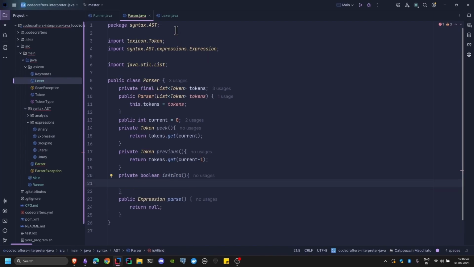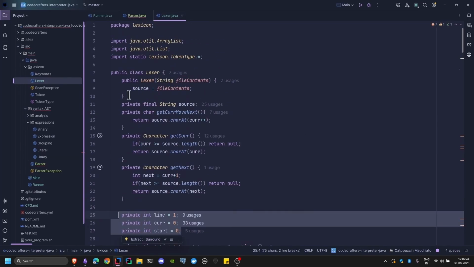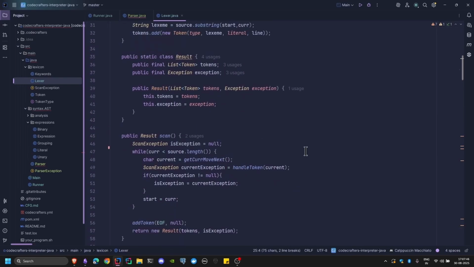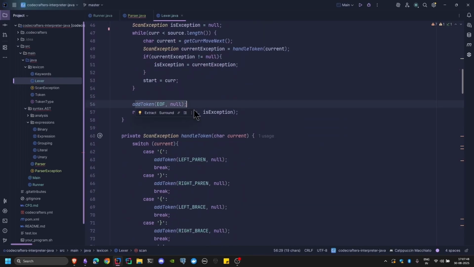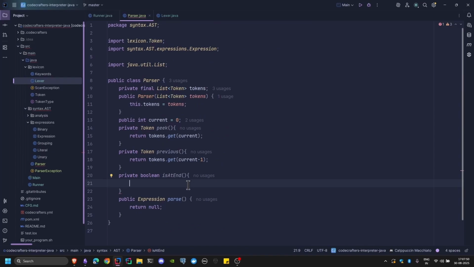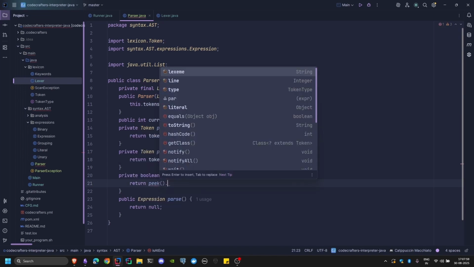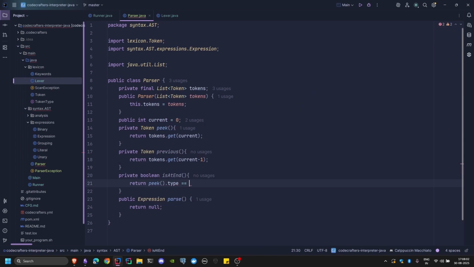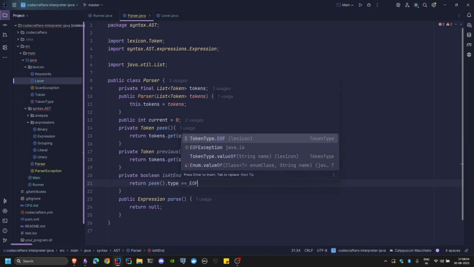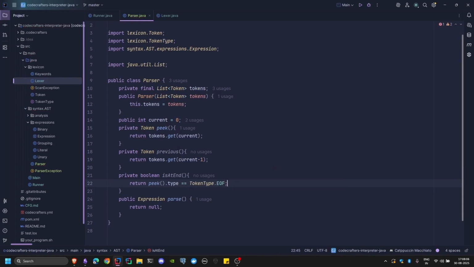And if you remember in the Lexer, before returning the list of tokens, we added an EOF token. So we can check if we are at the end by checking if the current token is equal to EOF. So we can return peek.type is equal to EOF. Those are all the utility methods that we need to operate on the list of tokens.